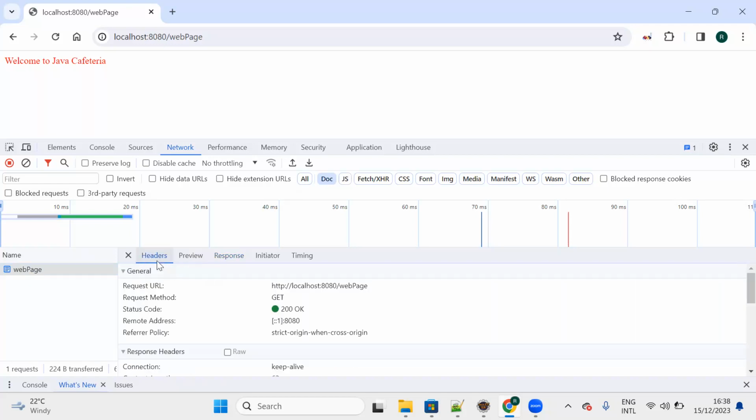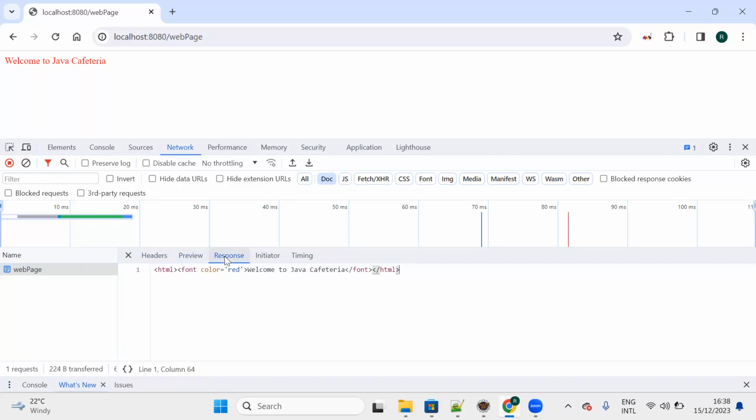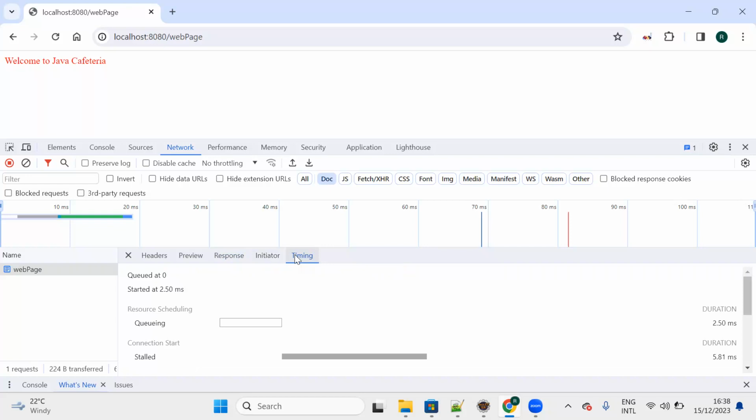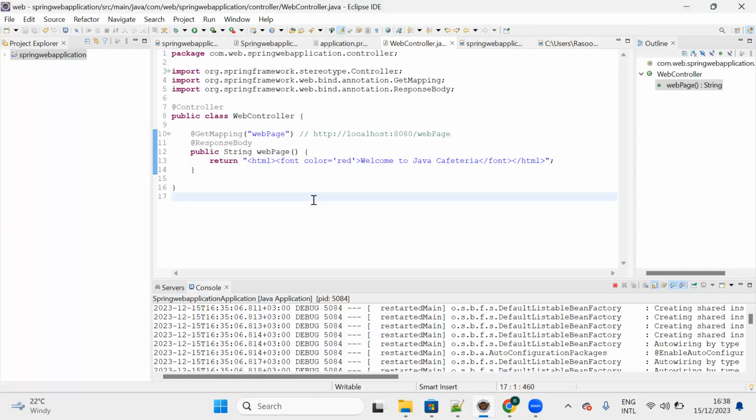You can see request headers, preview and response and timings. Request and response timings also you can check it here. Okay, so now let's go to our project.